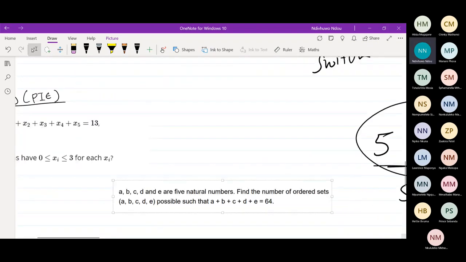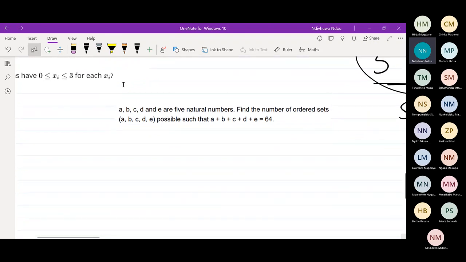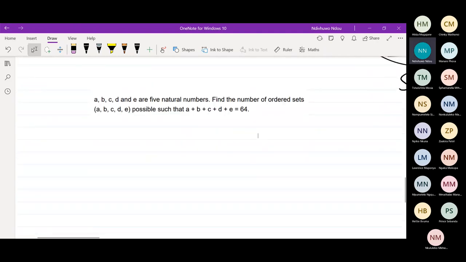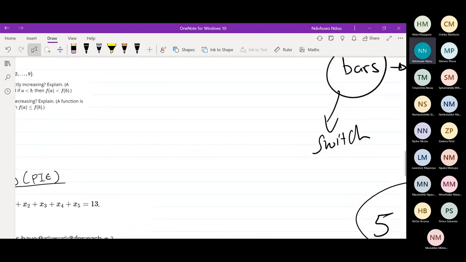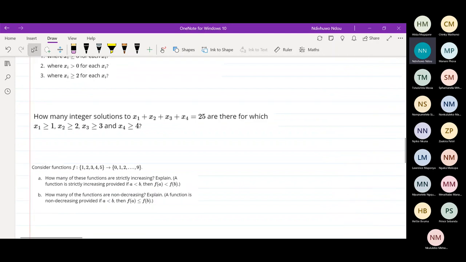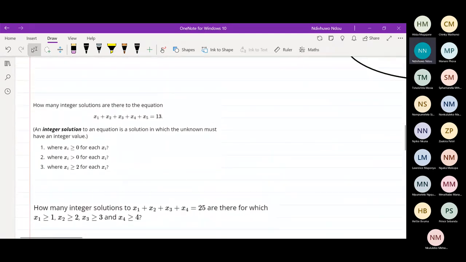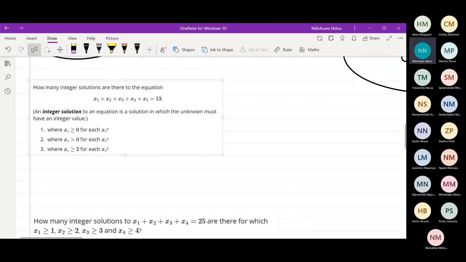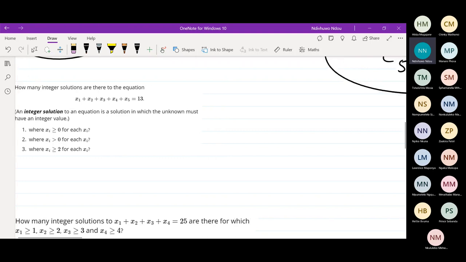So yeah, we just want to look at some of the questions. Obviously, this was one of the questions that came in the quiz, and these are just some of them from the textbook. Let's start with these basic ones. How many integer solutions are there to the equation, this one? For such a question, we have to think of the bars and stars approach.